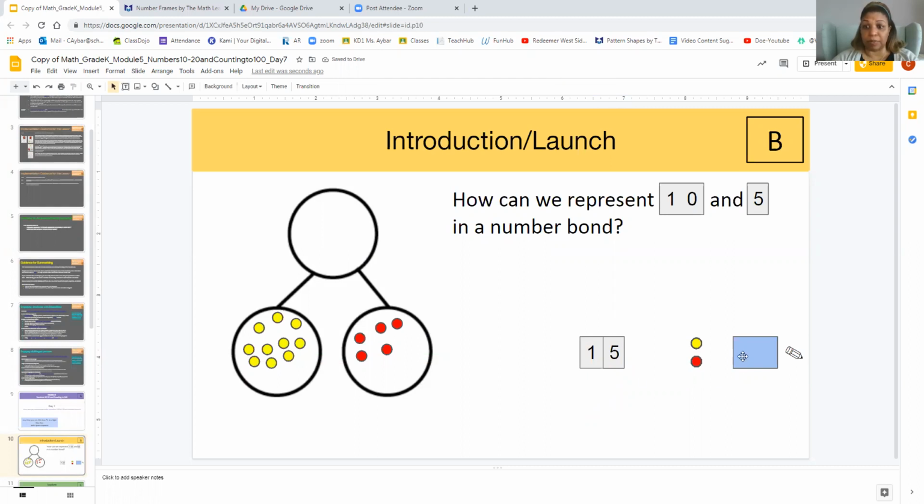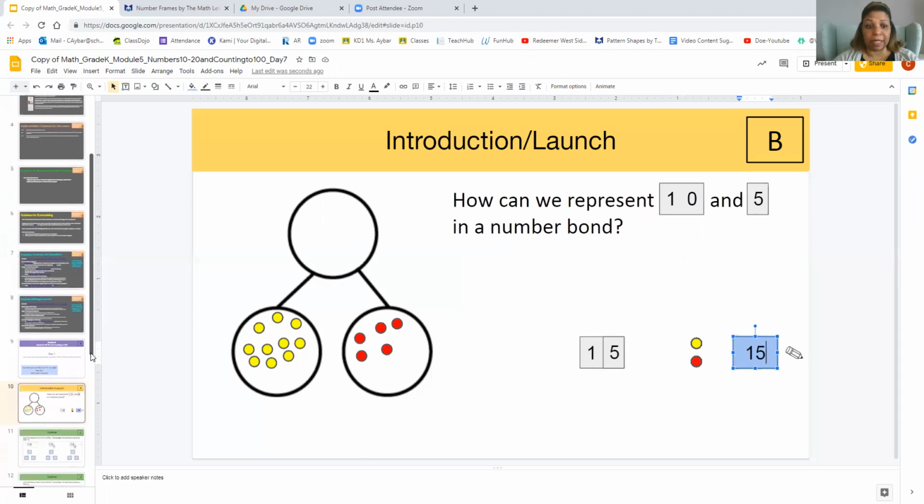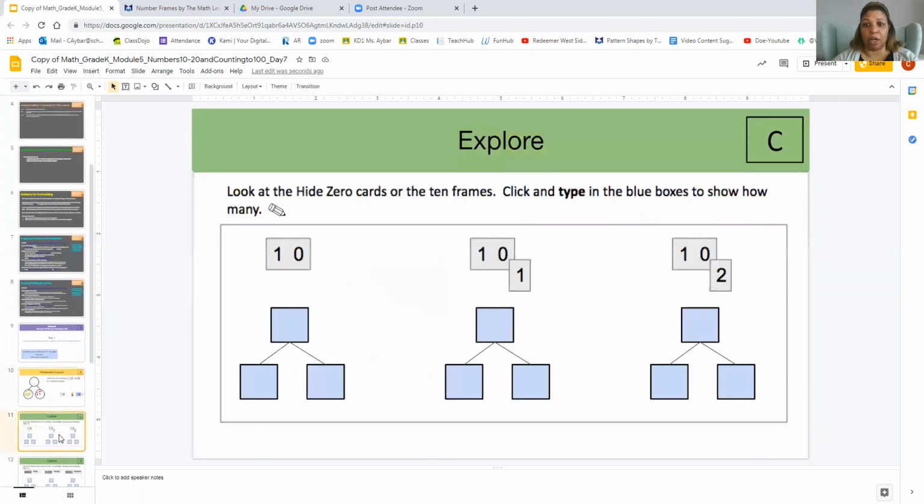Now we want the children to practice writing the number 15 here. So on this blue card, whenever you see the pencil icon, your students will be able to write them. Now the next couple of slides here are all exploration slides, which your students will do independently, but it will once again require them to write inside of the blue boxes. Every time that you see this icon, that is what you will be doing.